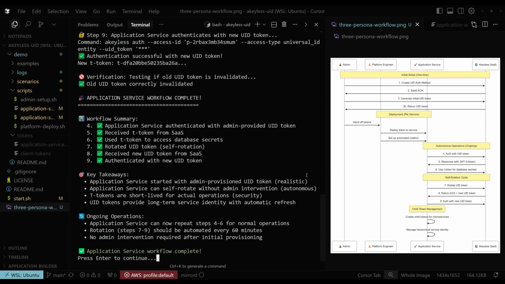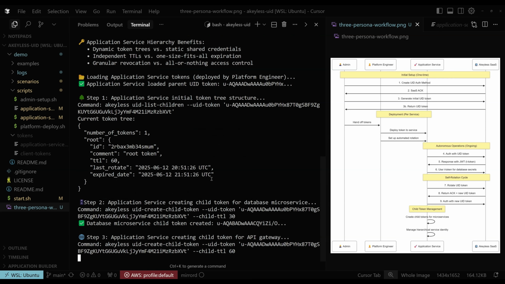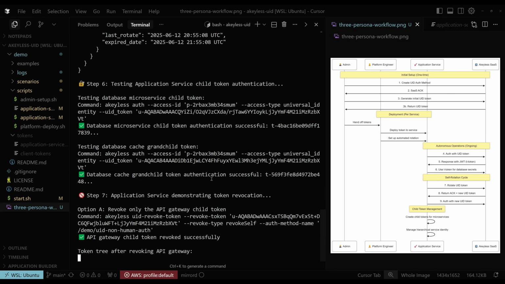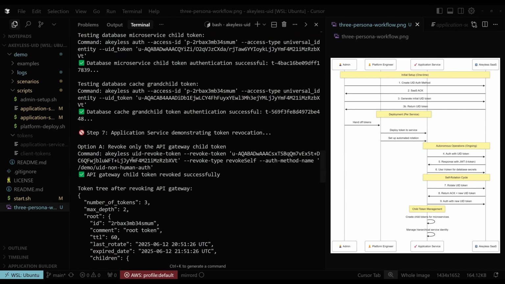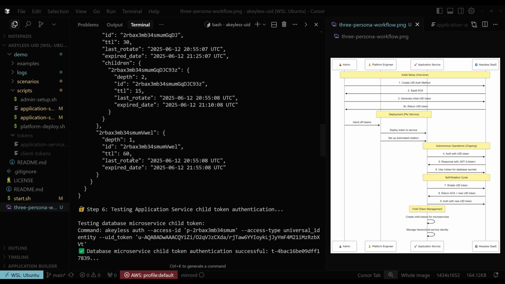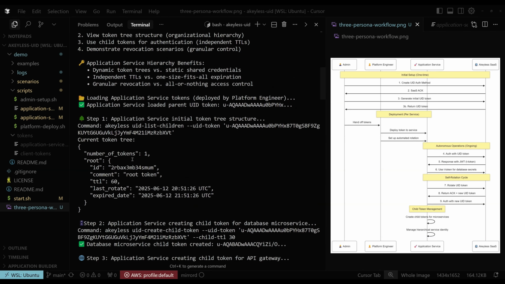What's left is a couple more demos. The first one is hierarchical token management. So let's run this one with 4. What this is going to do is show us how we can create child and grandchildren tokens that can be tied to microservices.